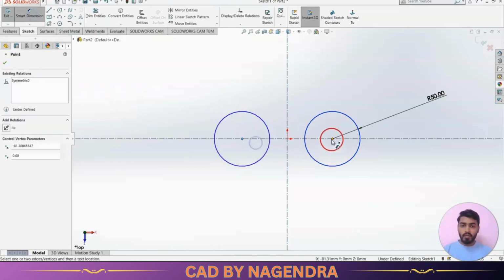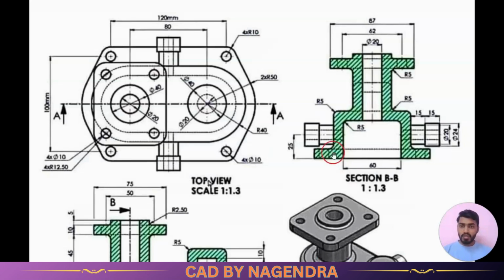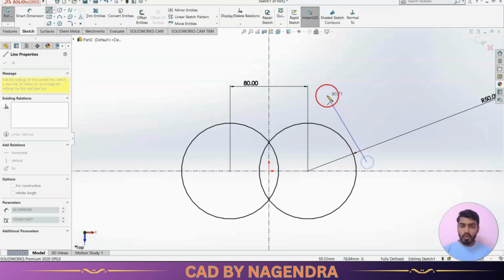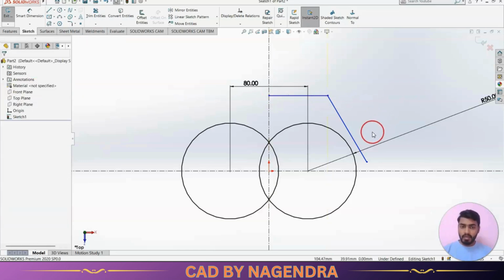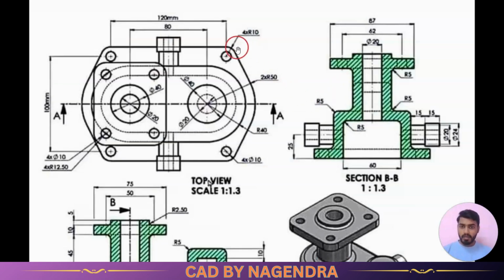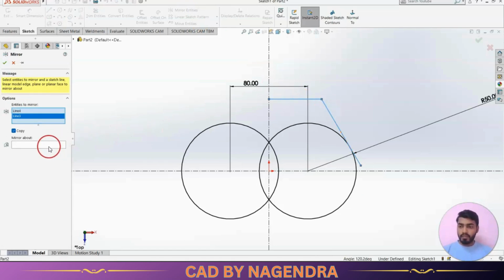Dimension between center point to center point we are having here 80. Let's give this dimension of 80 like this. Then next to that, from here one inclined line, one horizontal line we want up to here. So directly by using line, somewhere from here, one inclined line and one horizontal line I will create like this. Then relation between these two we need tangency here. Now these two elements we can mirror with reference to this horizontal axis.